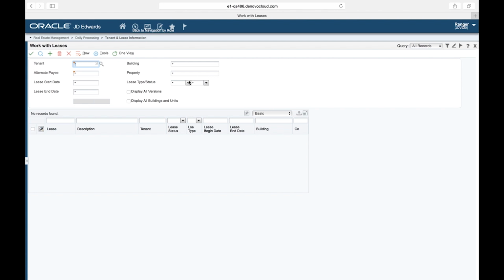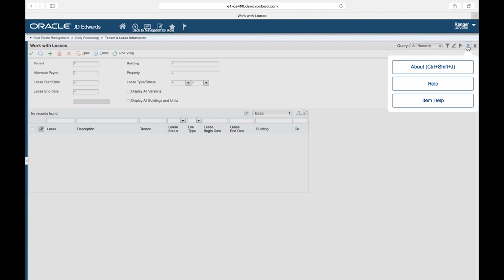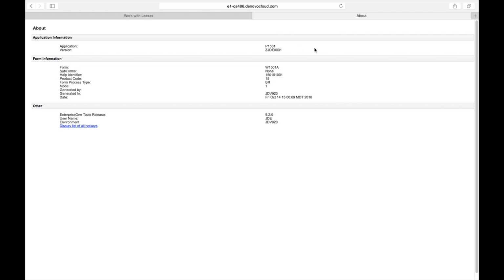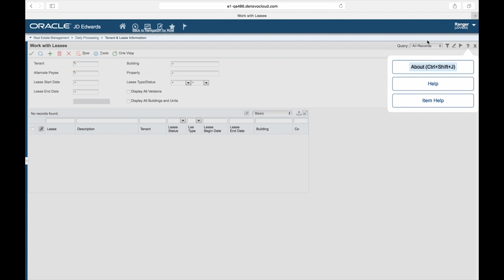So here's how I would find out what this is called. I would go here to the question mark and I would hit the About. And it pulls up the program name, P1501. It brings up the version that I'm executing there, so JDE001. And this is the form that I want it to call. W1501A. So I have this information, and I can just close that and come back in here.